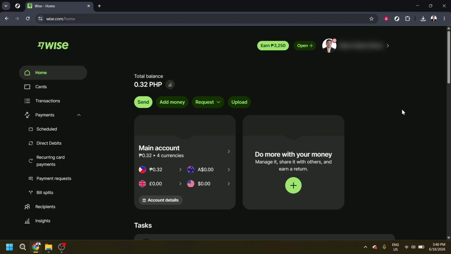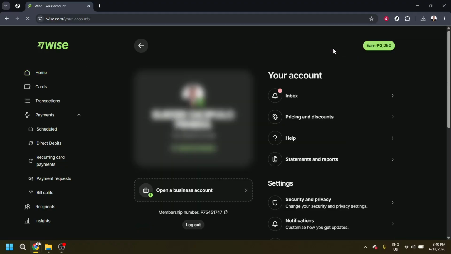The first thing you want to do is head over to your Wise account and click on your profile. Now, this is usually that little icon in the top right corner, the one with your initials or maybe a picture if you've uploaded one. Just give that a click. So now that we've got your profile open, you're going to see an option that says Open a Business Account. This is your gateway to separating those personal and business finances once and for all. Go ahead and click on that.